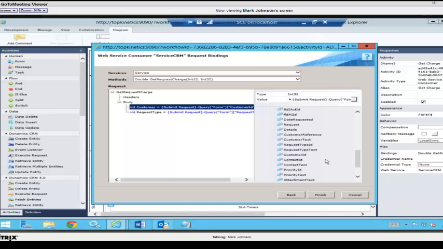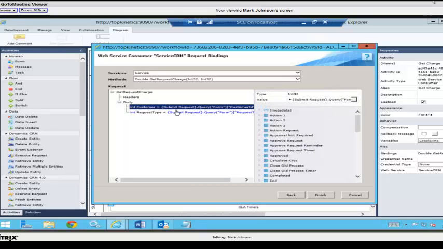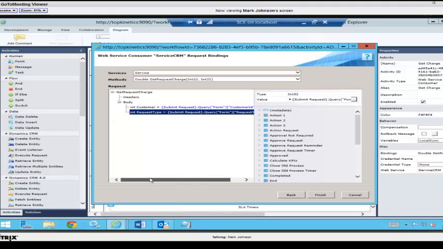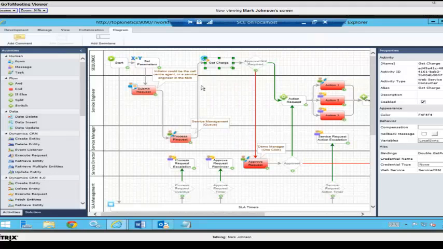So we can go in here and basically come in here and find the customer ID, double click on it, and it's automatically populated. No coding required. We have the request ID, customer ID are both input values that we need for this. We're going to say finish. Once we're done with that, the web service has now been satisfied. It will go out, make the call, and bring the value.